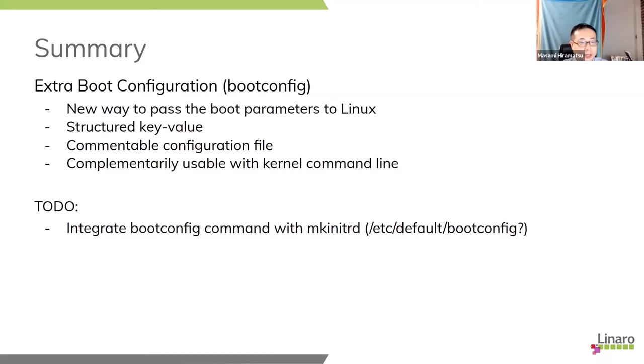In the future work, I would like to integrate the bootconfig command with mkinitrd, so that if there is a default bootconfig, mkinitrd will automatically call the bootconfig command and apply it to our new initrd.